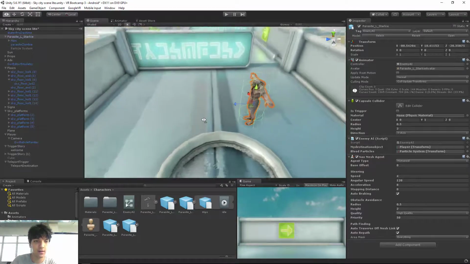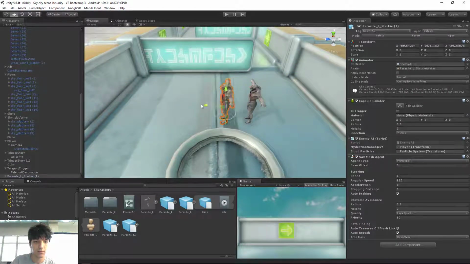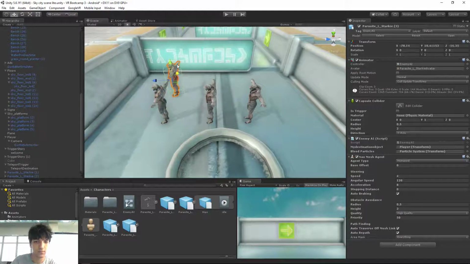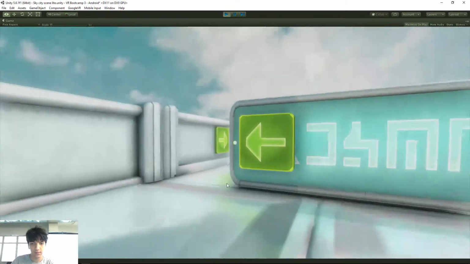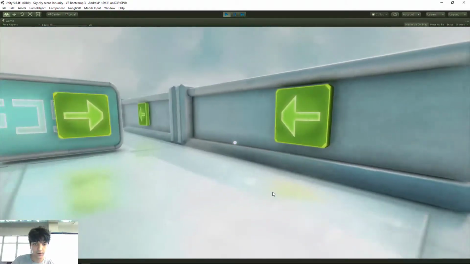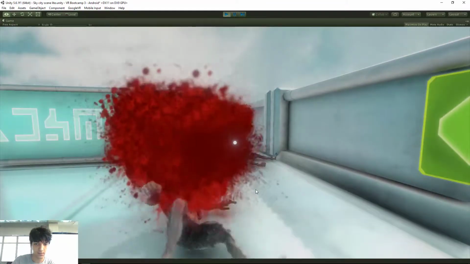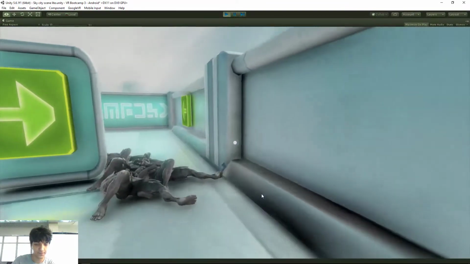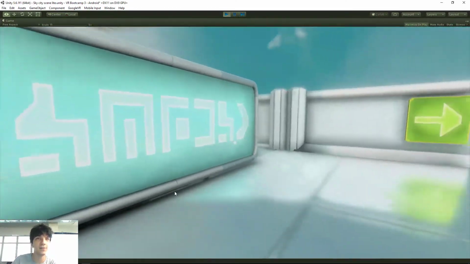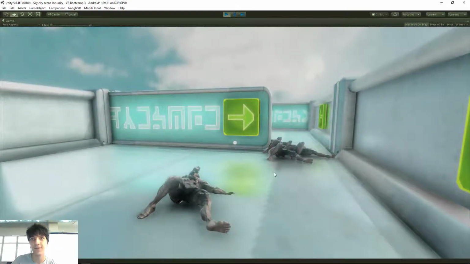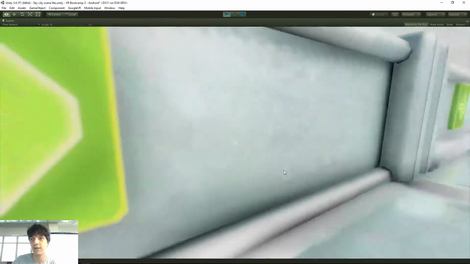But say now I make a few copies of this guy, right? Like this. And then I get in here, and here they come. See? It knows which one I'm aiming at, so it knows which one is dying. Get it? So that's why the player tells it to die.